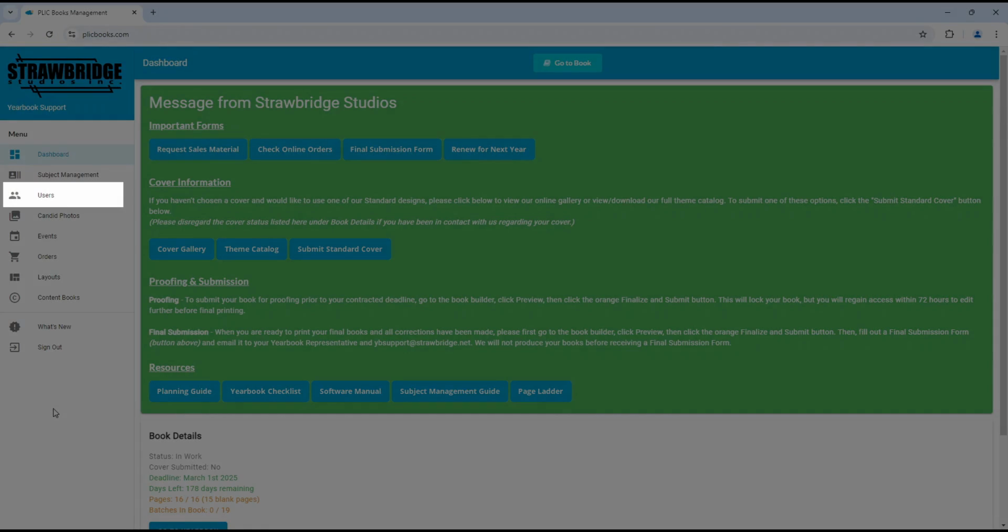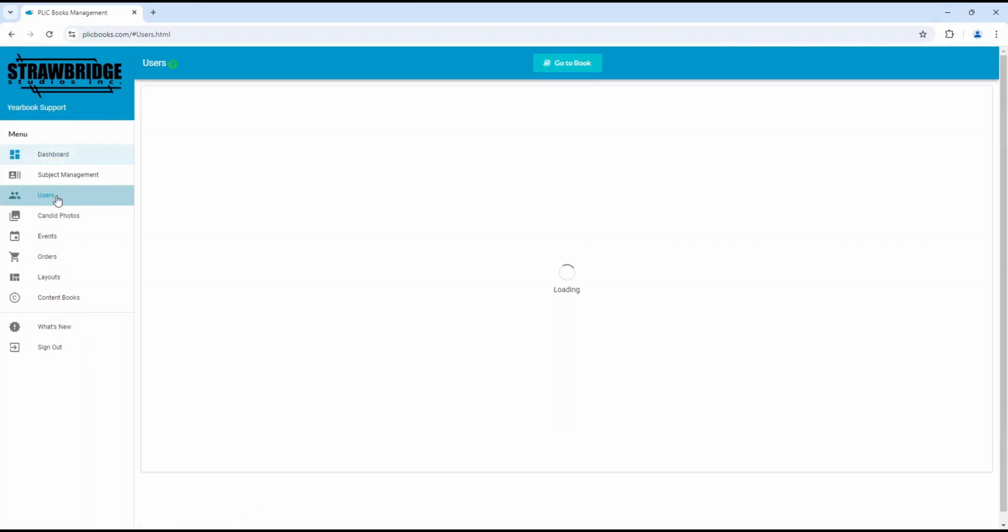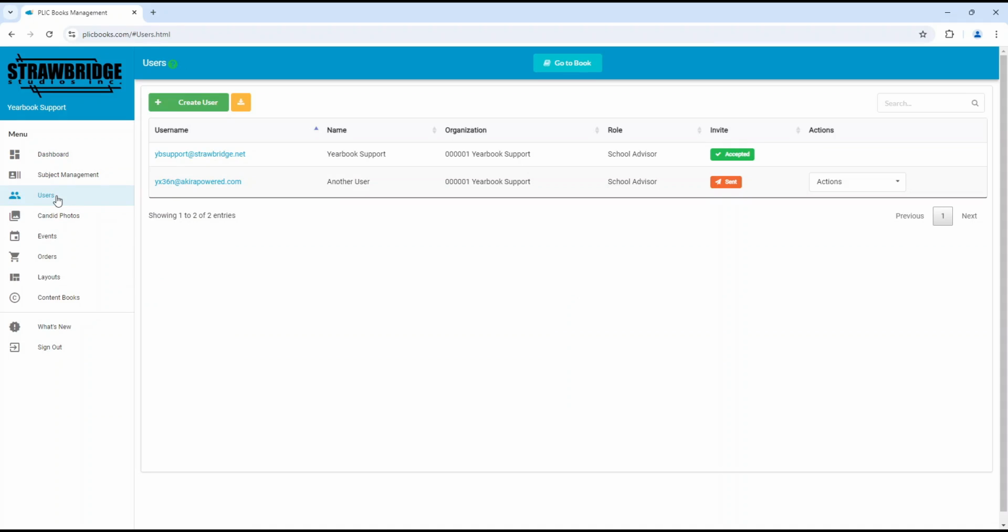First, we have the Users area. This screen displays all the users currently attached to your school organization. From here, you can do things like create and remove users, adjust their access levels, and assign pages to specific users. Click the Create User button at the top to make a new account.